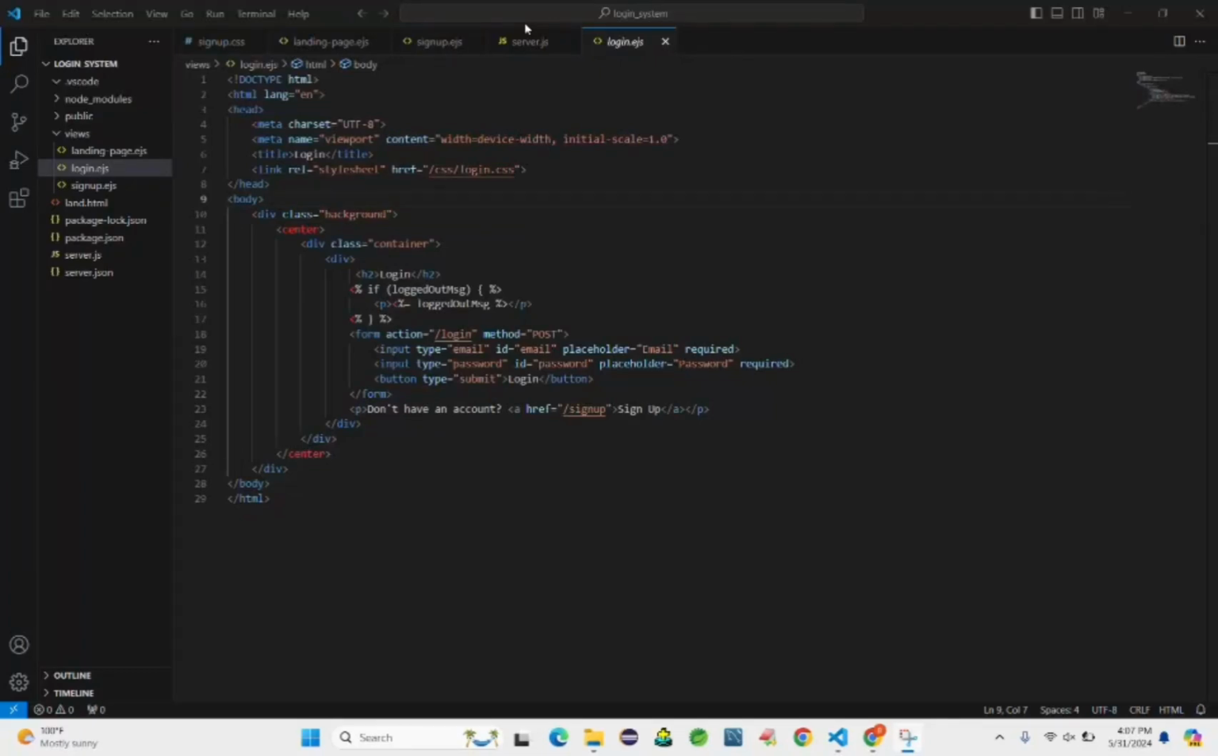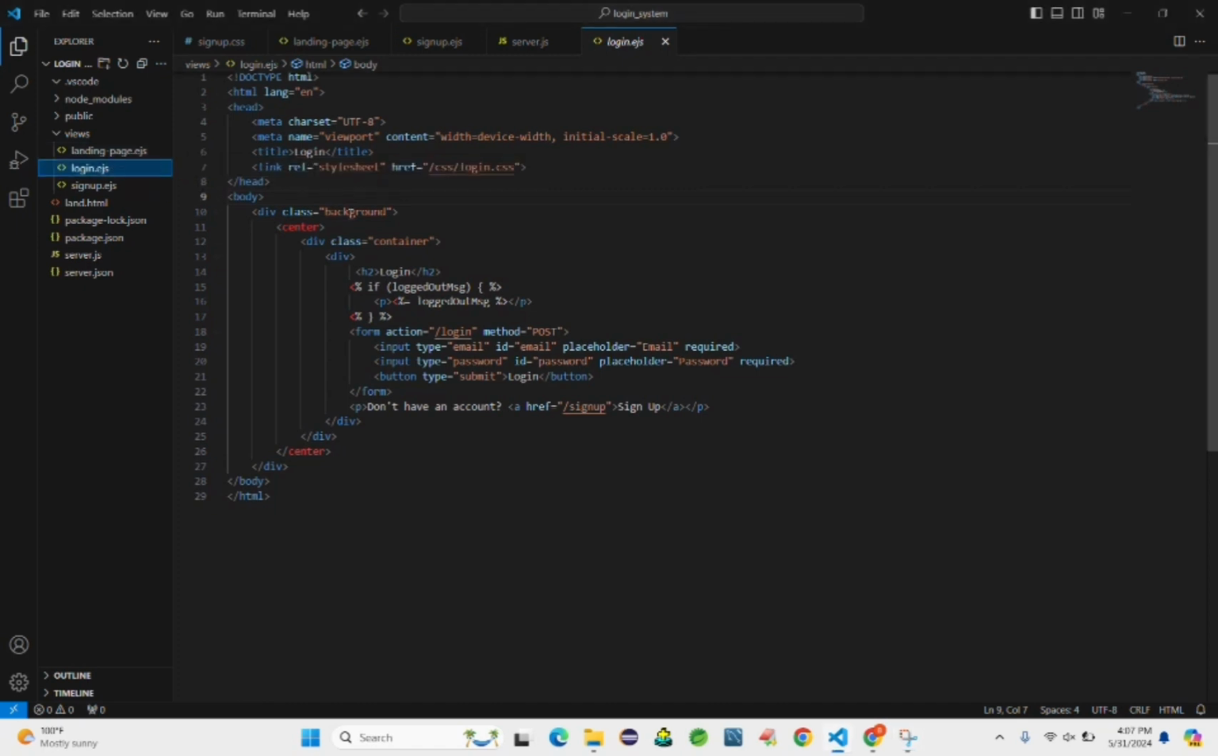Today I have done a simple and basic login and sign up page using Firestore. First, let's look at the HTML file of the login form. This is the HTML file.